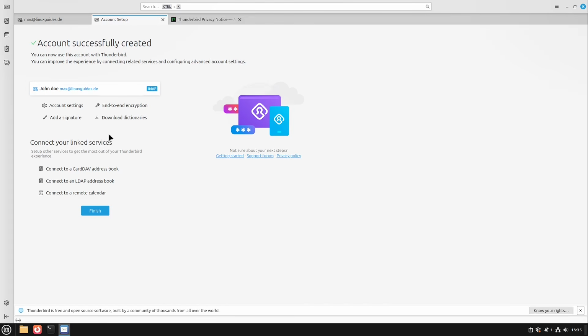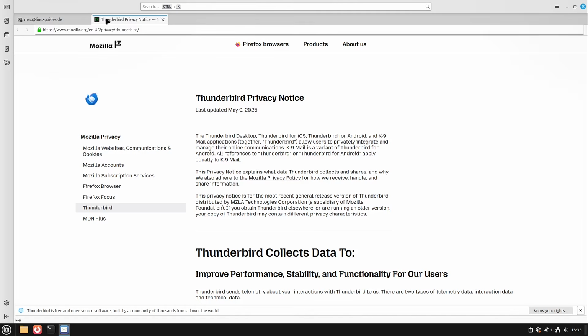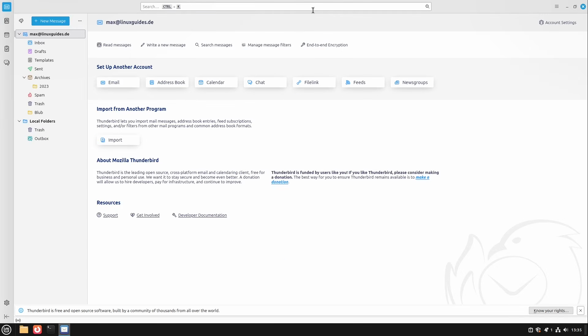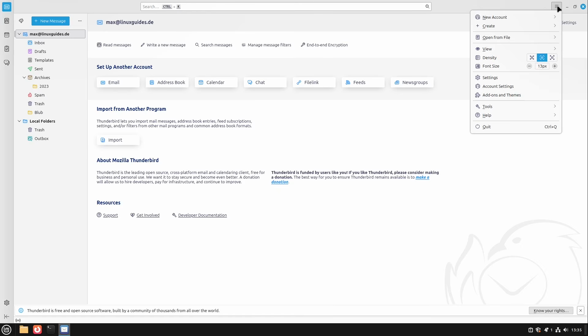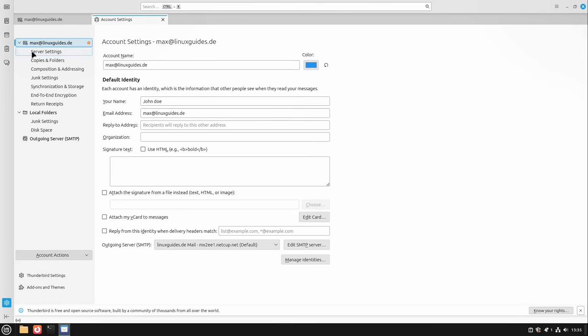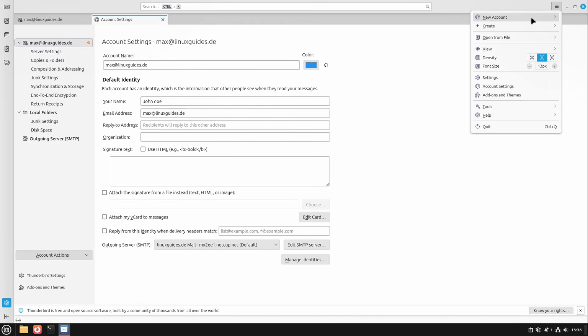You could also, for example, add a signature right away or go to the account settings, but you can always get to the account settings if we close all these tabs and click in the top right corner, and then hit account settings. Here we are, and here we have our mail addresses. As you see, we can add many more email addresses. Just have a look right here, and then we can choose new account, and then for example an email account, calendar account, or we could also choose a new address book and so on. But these three are the main reasons why many people use Thunderbird.